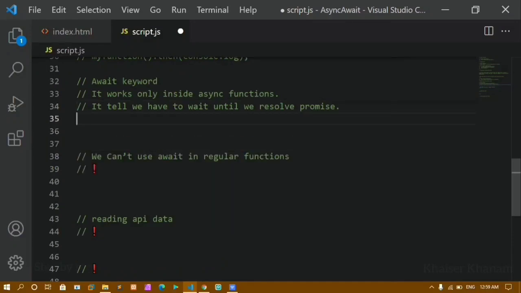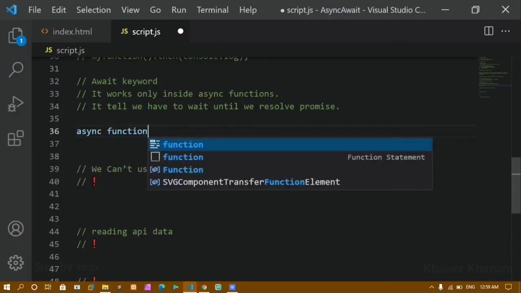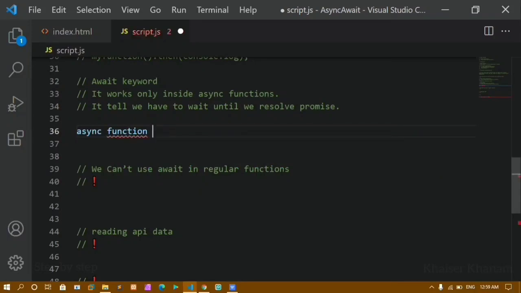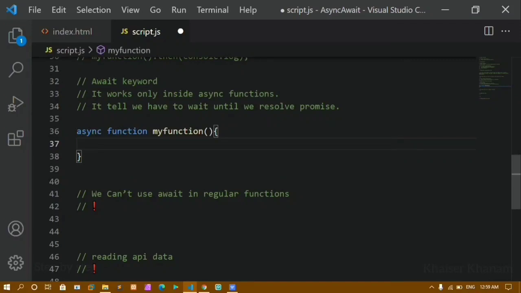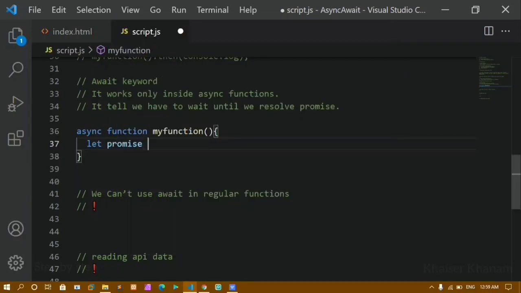Now here we will see an example of await. I'll just define my function. I'll be writing this async keyword, and here I'll be writing this function. You can use an arrow function as well. I'll give my function name as myFunction. Inside this function, I'll be creating a new promise. I'll just create one variable. I'll give my variable name as promise. Inside this, I'll just create a new promise here.